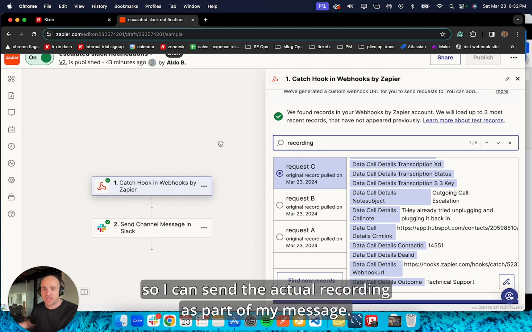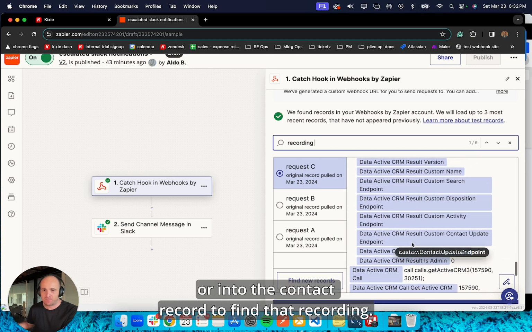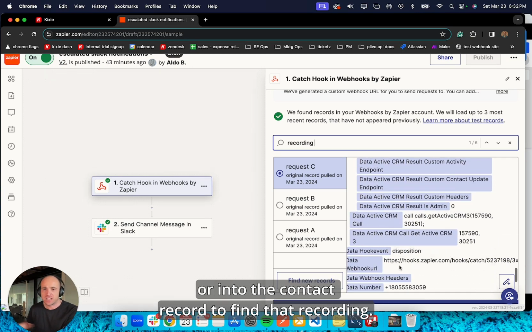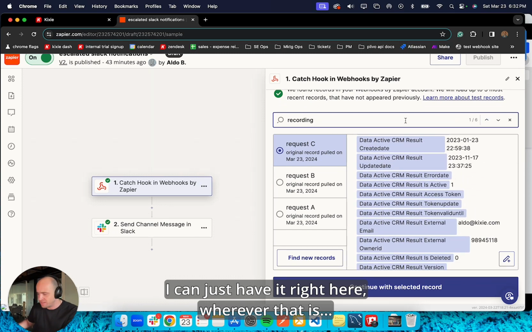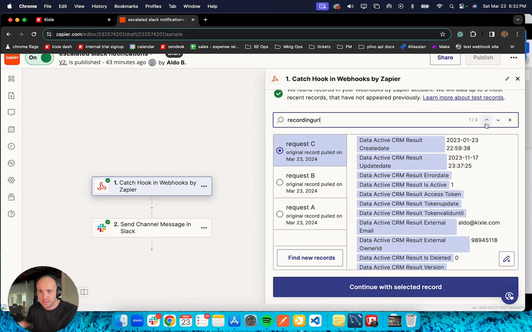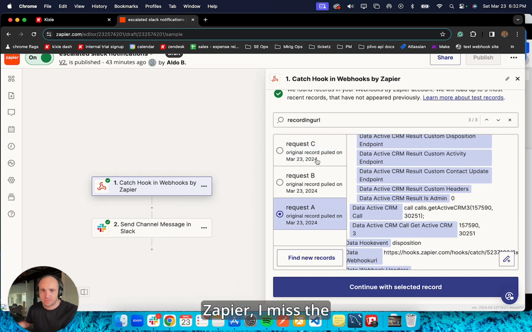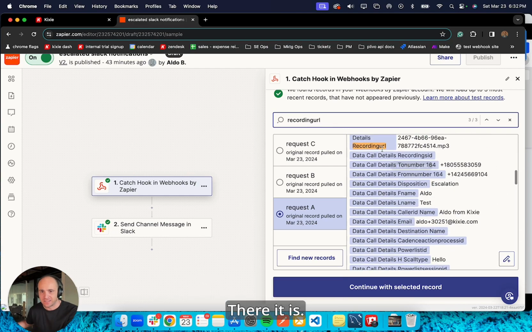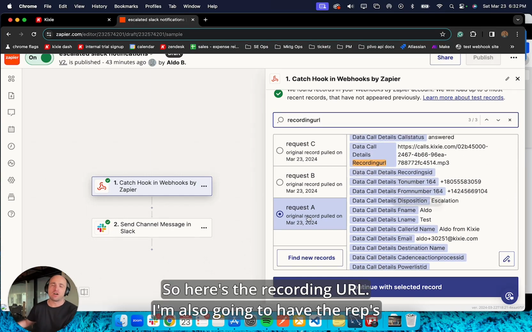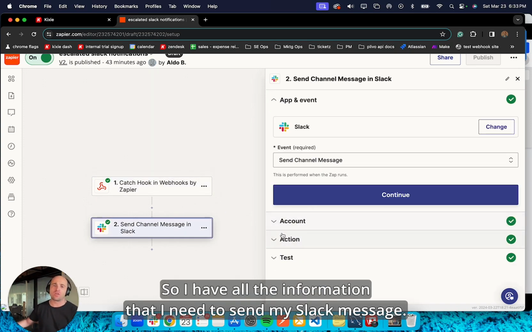So I can send the actual recording as part of my message. That way I don't need to go into the Kixie history or into the contact record to find that recording. I can just have it right here, wherever that is. There's a lot of data. Zapier, I miss the days when you guys would actually filter out the data. There it is. So here's the recording URL. I'm also going to have the rep's first name and last name and their email address. So I have all the information that I need to send my Slack message.